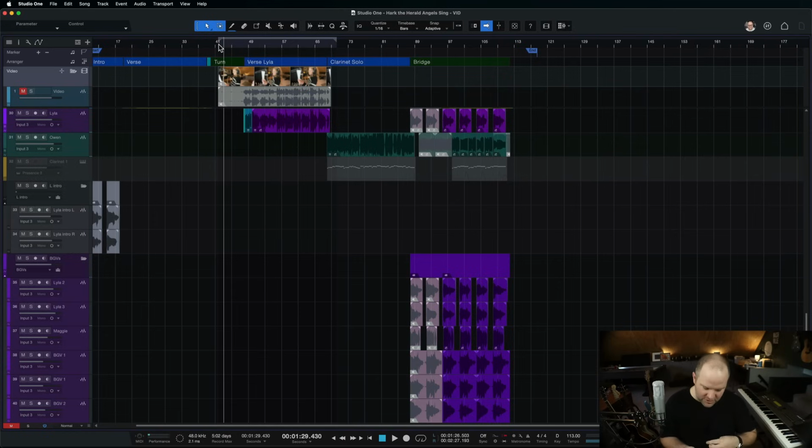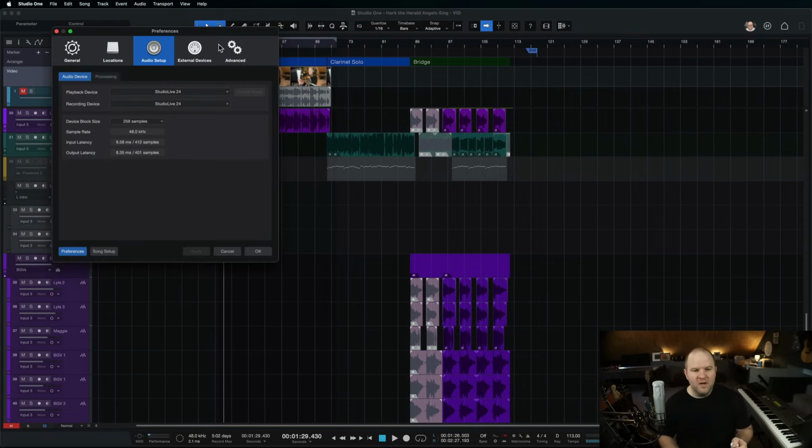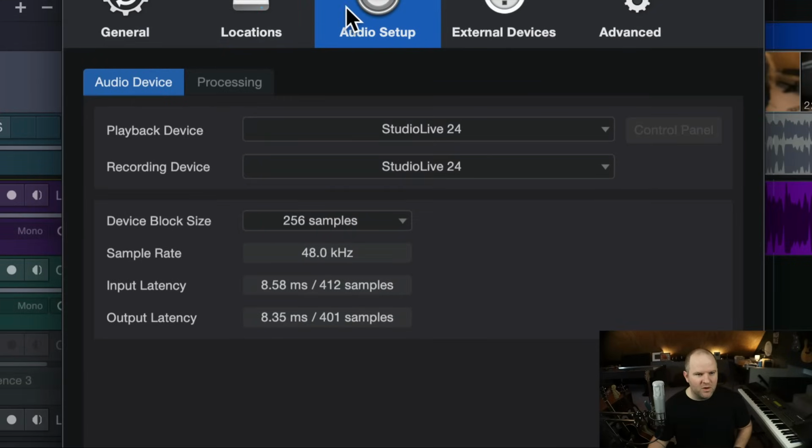If you have a Bluetooth audio device, and you've always thought, man, I wish I could use this in Studio One, but you never thought to look to see if it's possible. Turns out it is. So to review, open up preferences, go to audio setup, audio device, make sure your Bluetooth device is connected to your computer, and then choose it from the drop down of playback devices inside of Studio One.